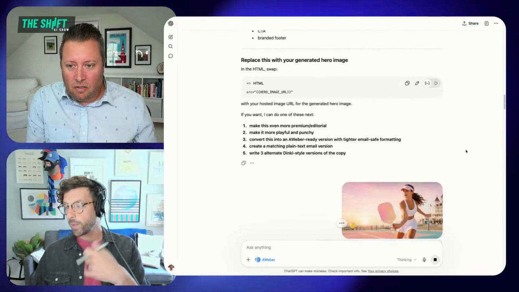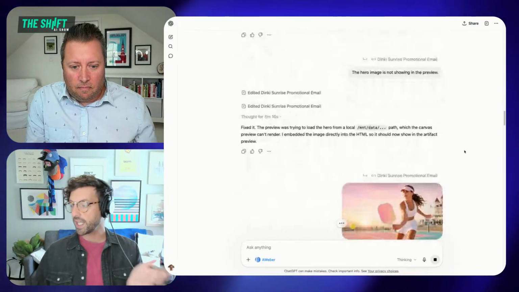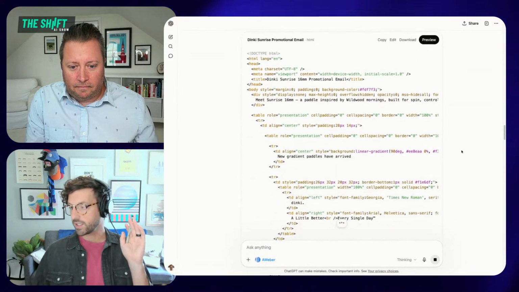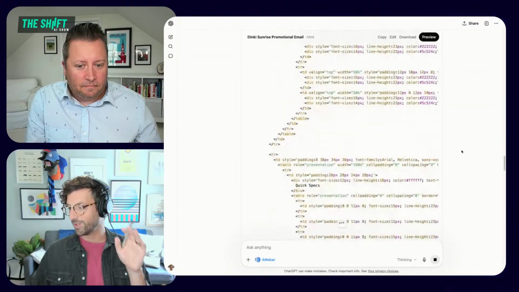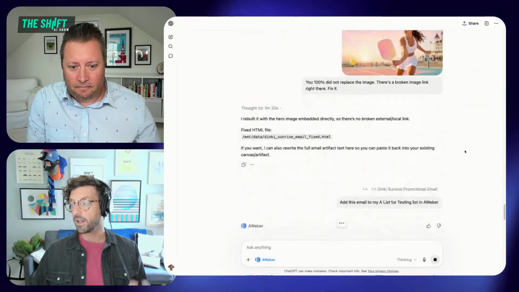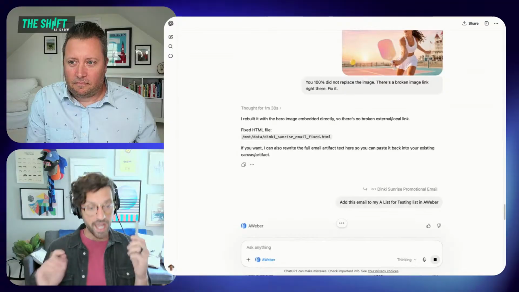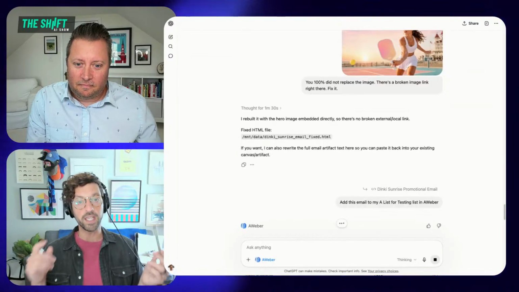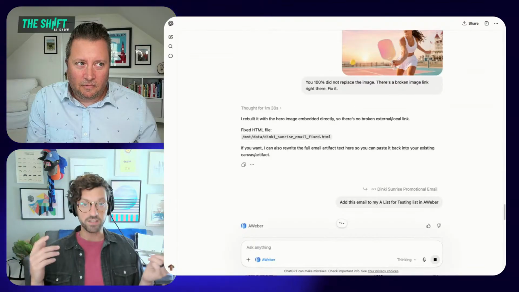Yeah. So then I went back and forth with it a couple times trying to get it to add the image to the email. And then eventually I was like, enough of this. And I moved on to the next thing, which is I had an email that I was pretty happy with. And I wanted to get it into my email marketing tool, which in my case is AWeber.